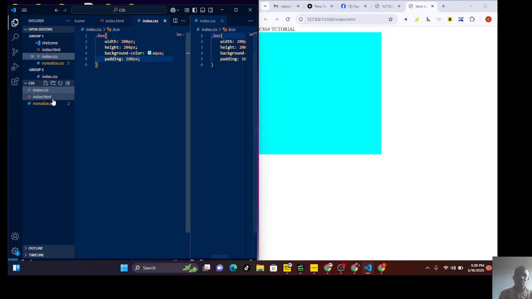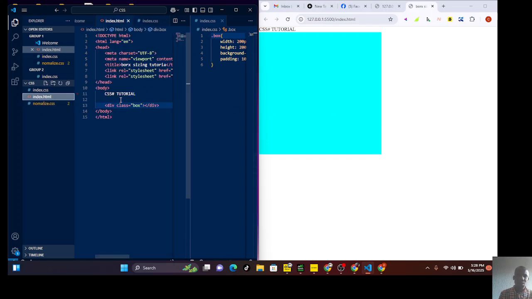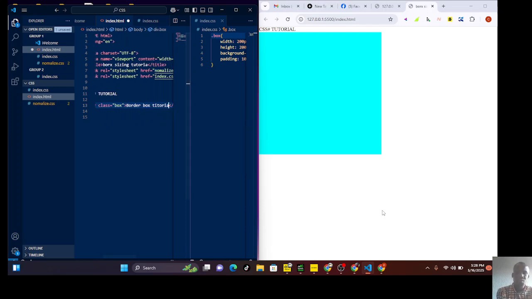Let's go back to our HTML and try to type some things into that box. Let's say, border box tutorial. Let's save it. Did you see it? It increased more again. So anything you add to this box, it will keep on increasing.